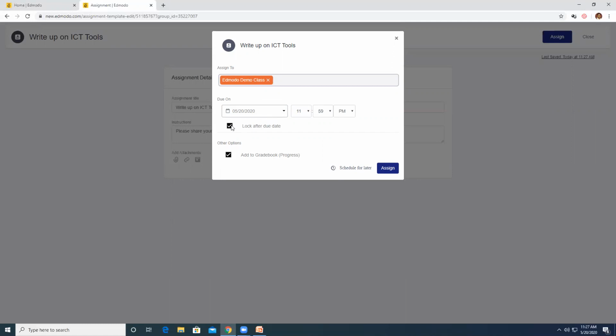And lock after due date. Some students who have not submitted cannot submit; the assignment will be locked. Or if you release this, they can submit after the due date. I don't prefer that, so let me lock it and add to gradebook. Yes, I want to evaluate it and then grade it. So add to gradebook, and let me just assign it.